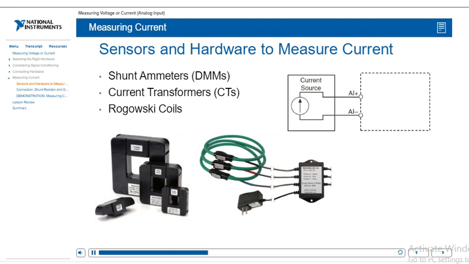So current transformers, pictured on the left-hand side of the slide, are sensors used to linearly step down the current passing through the sensor to a lower level, which will then be compatible with our measurement instrumentation.